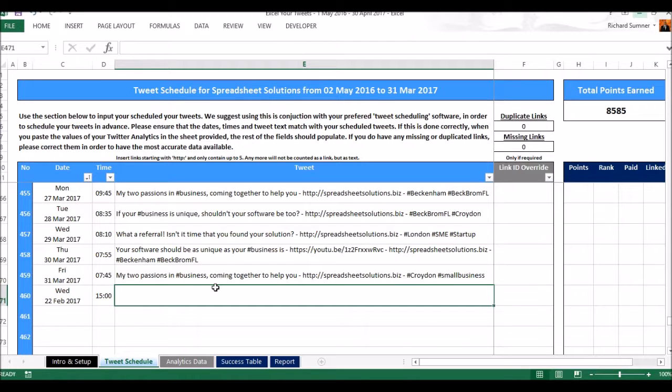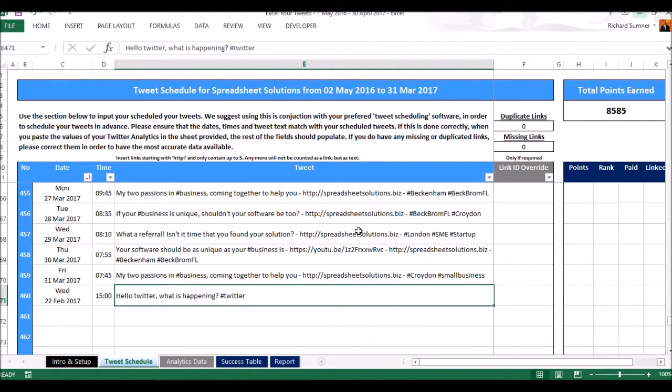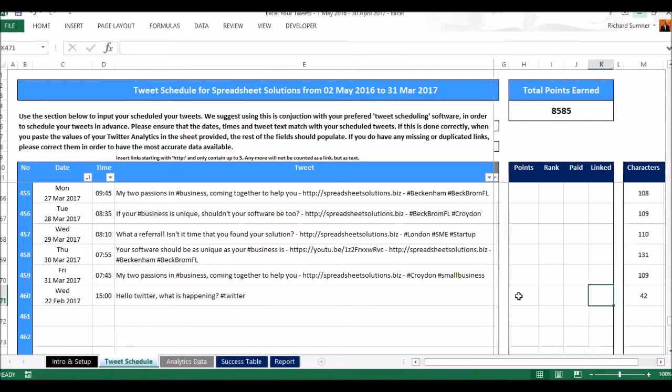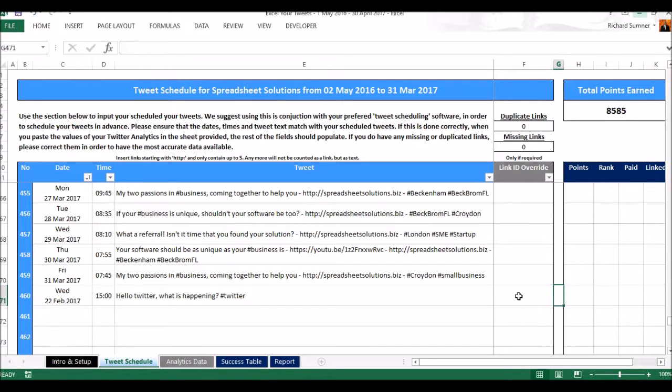So you can put in whatever your tweet, and then you can put in your hashtag, and you can put in whatever you like. You can also obviously have links like that in your tweet. If it goes to more characters than what is allowed, you can see here it is tallying up the characters. This cell over here will turn red to warn you that you've gone over the number of characters.